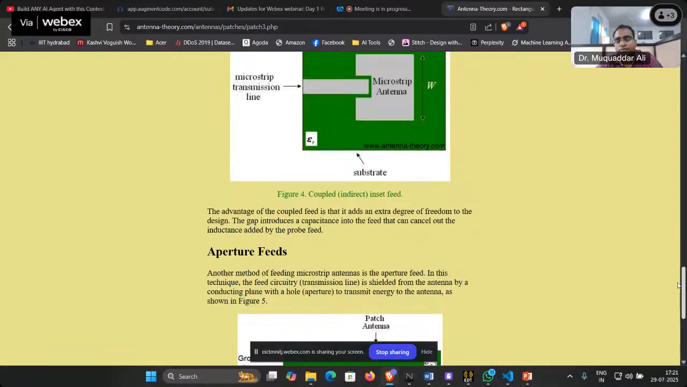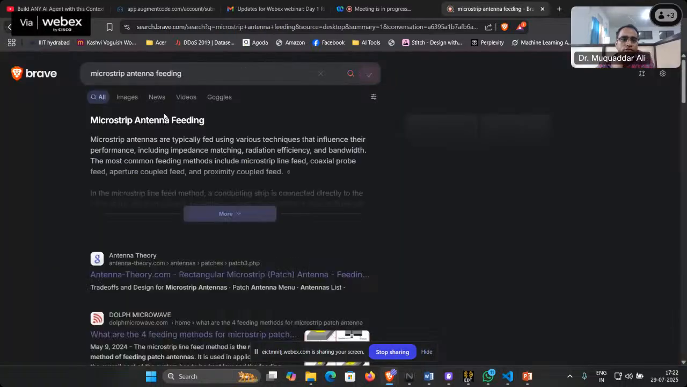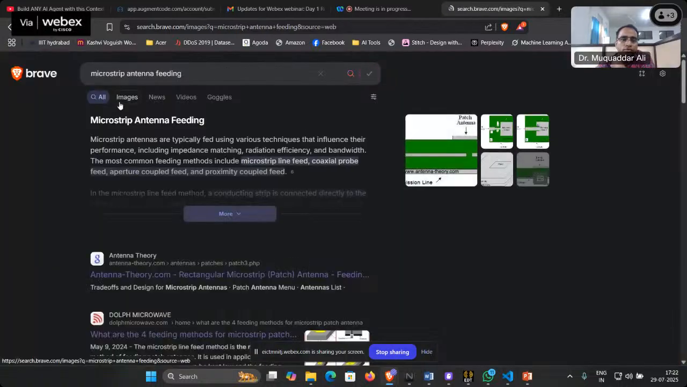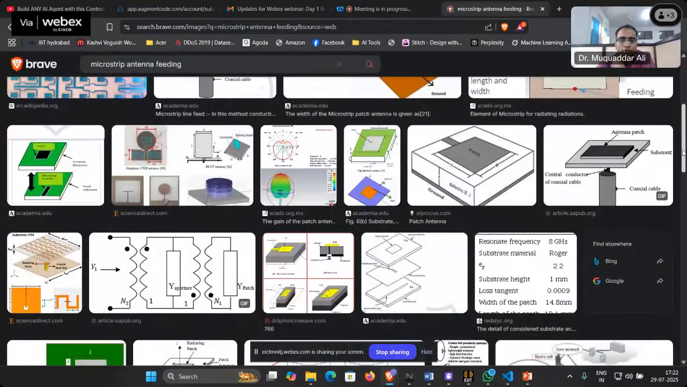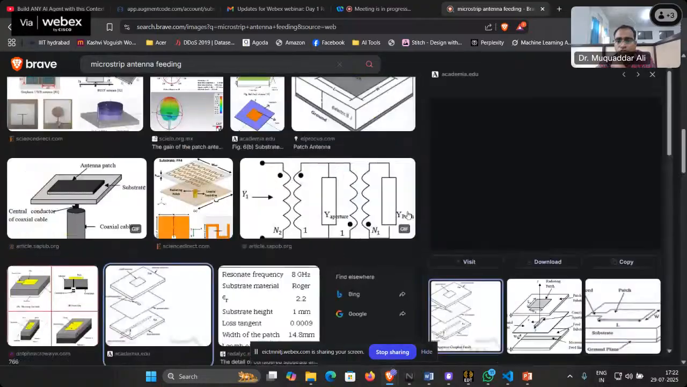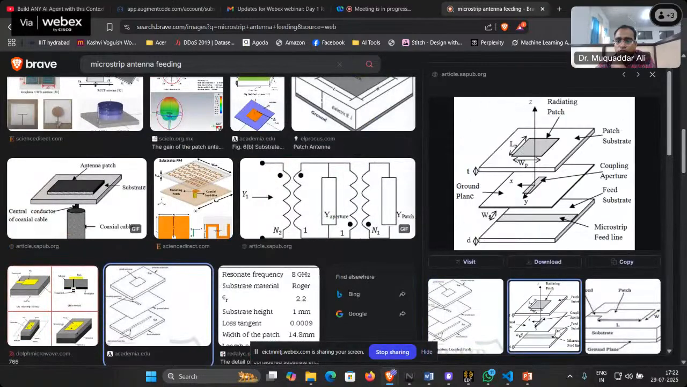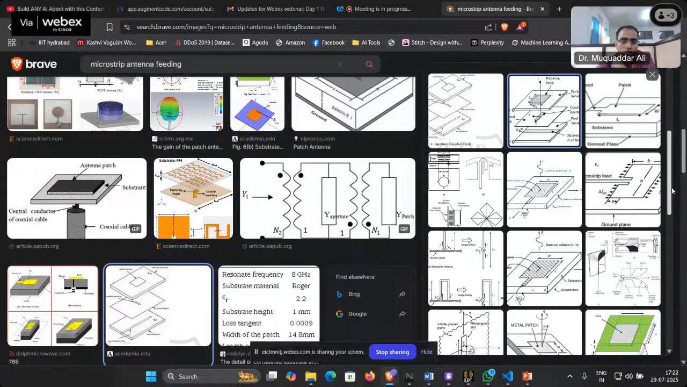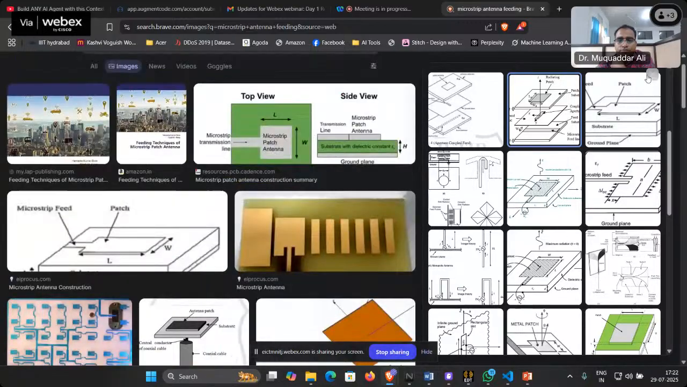Okay, so similarly, one proximity coupling is there. You can find out about it in some books, or online resources are available. If you go to image search, then you will be able to find out more of these. This is the pressure coupled feeding, and this one is proximity coupling. Okay, so on the internet you can find various shapes.